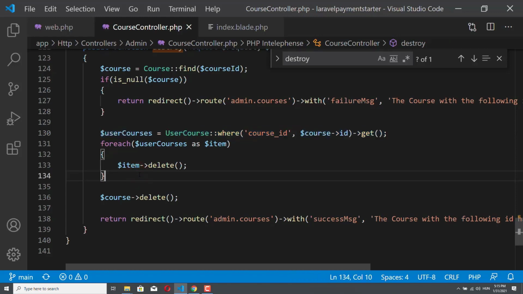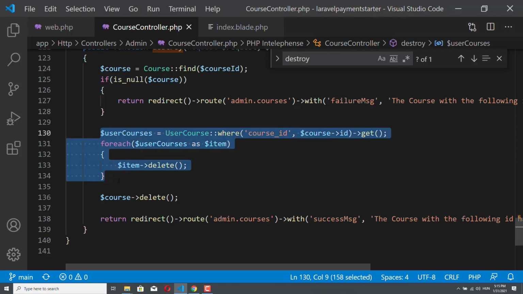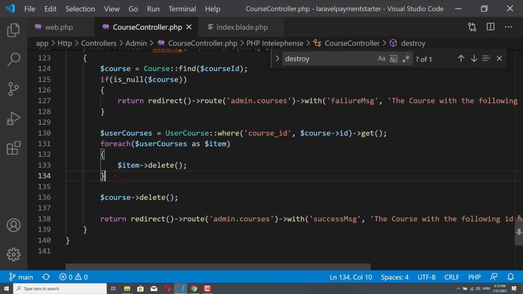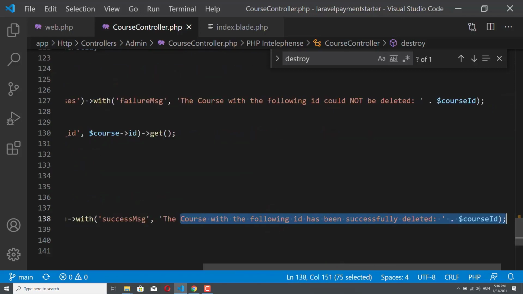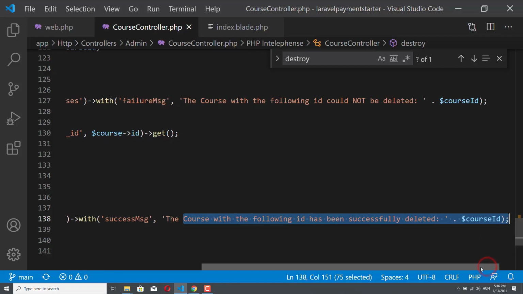So then it doesn't matter if a user bought it or didn't, then we want to delete all these rows because we don't want to show the user false data that, yeah, there is a course that was deleted, so you had access to it, but not anymore. So obviously, when we delete a course, we also have to think about the associations between the users and the courses. After we deleted all the associations, we are deleting the course itself, and we are returning back with a success message that the course with the following ID has been successfully deleted. And of course, we are concatenating the course ID here.